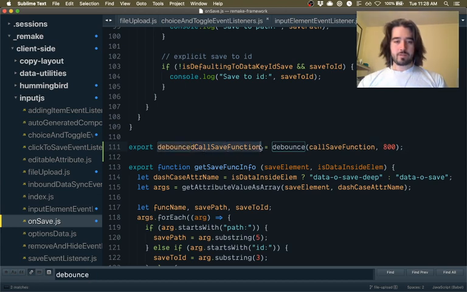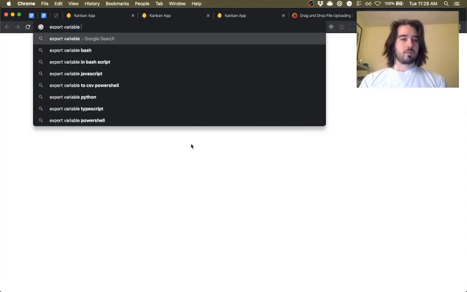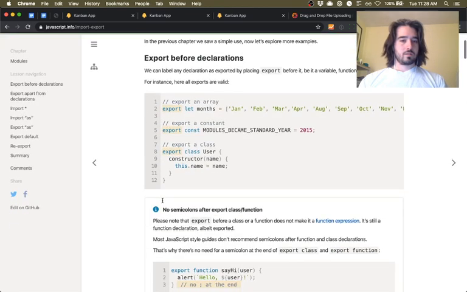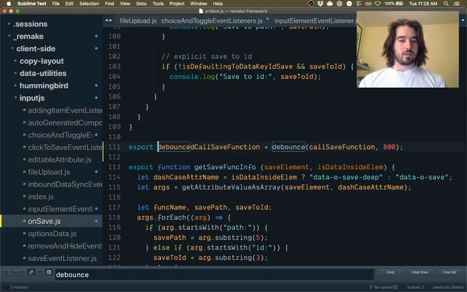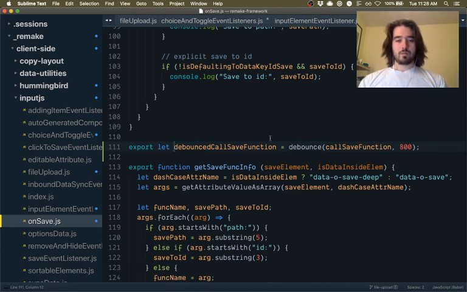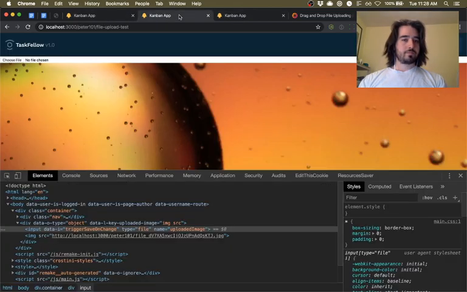I'm not sure if this is going to work. Export variable JS. Yeah, I guess we want to let before it. Okay. Okay, maybe that'll work. Let's try it.